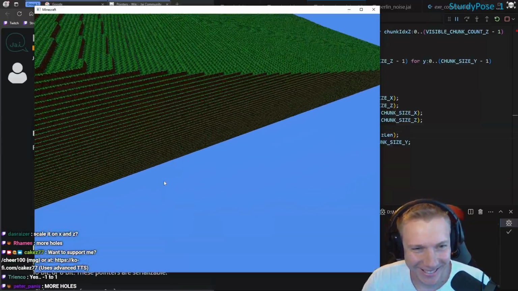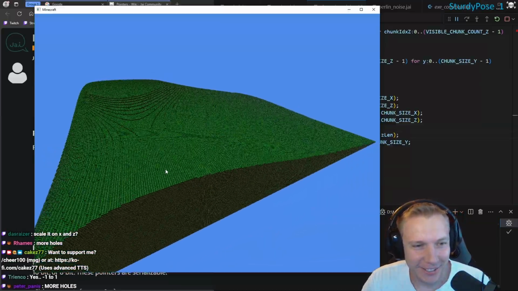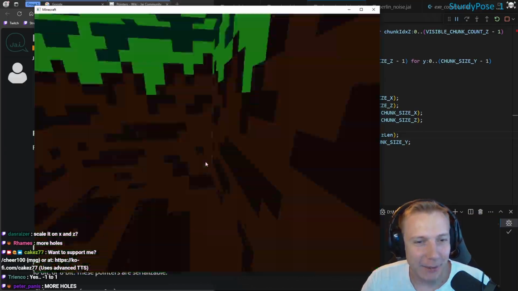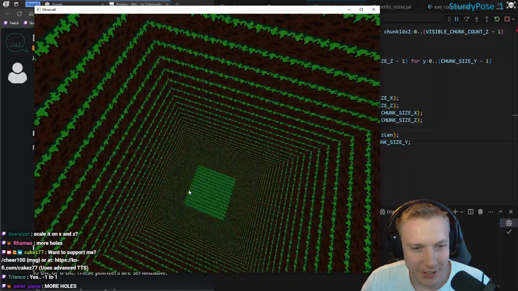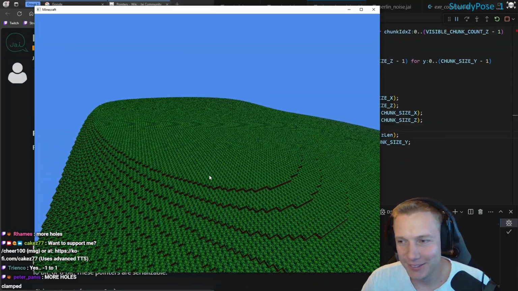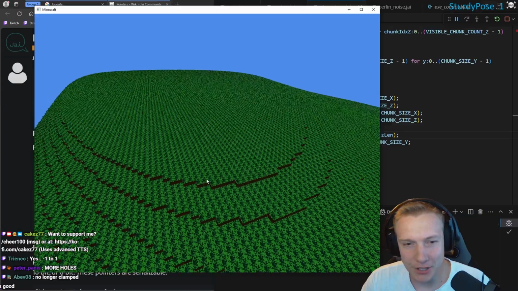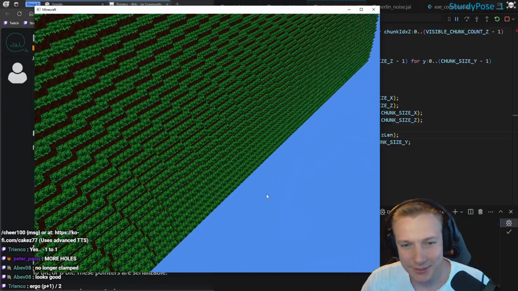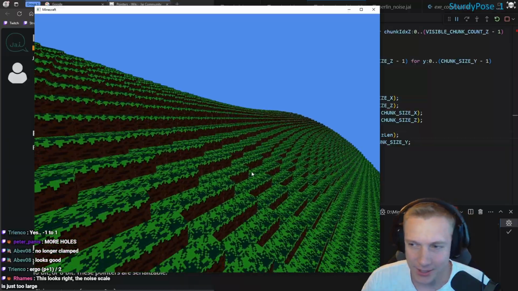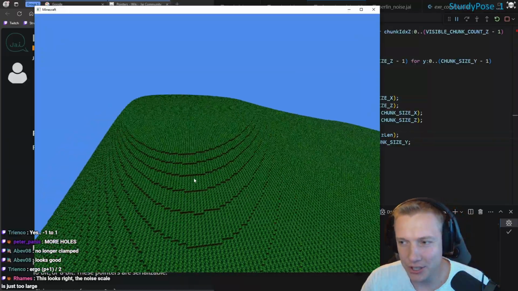What is this? Hey! Bro! I mean, it does look kind of nice. What does it look like inside here? Oh yeah, these blocks. More holes, yeah, minus 1 to 1. That is some nice thing here. This looks right, the noise scale is just too large.